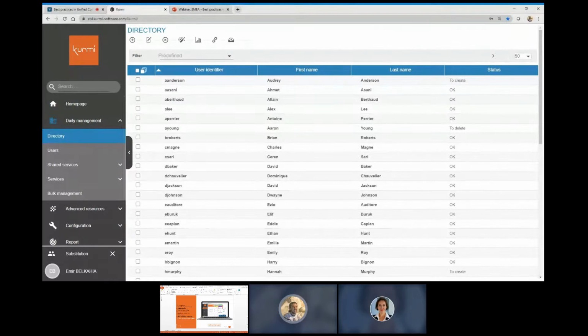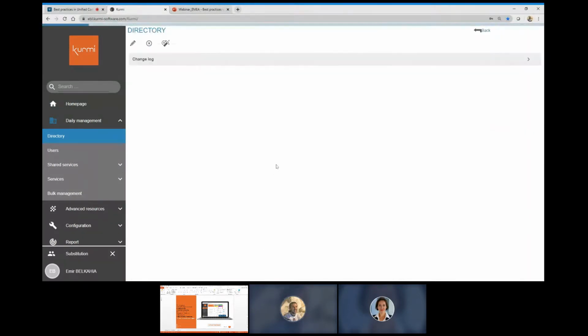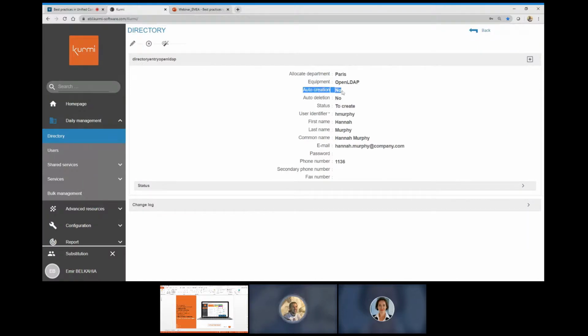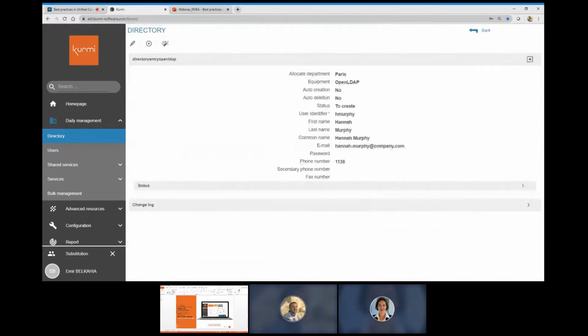What I mentioned is that for the to create state, I clicked here and I said if I enable this auto creation, then it does not go to the to create state here because it goes right directly to OK when it's discovered from an Active Directory, because it's created by default when discovered with a standard profile or any profile you want. So if this auto creation feature is activated, you don't have that to create flag. It's done automatically. This was the first thing I showed.